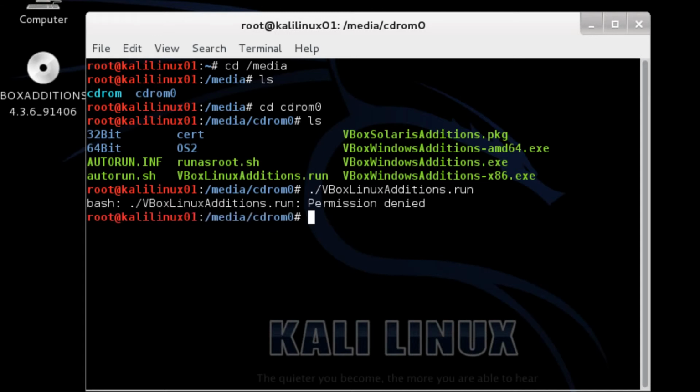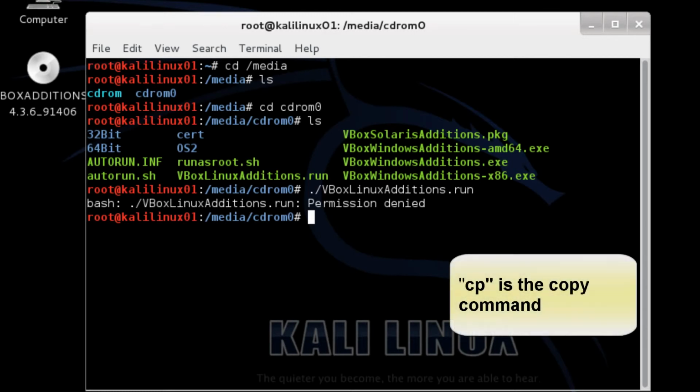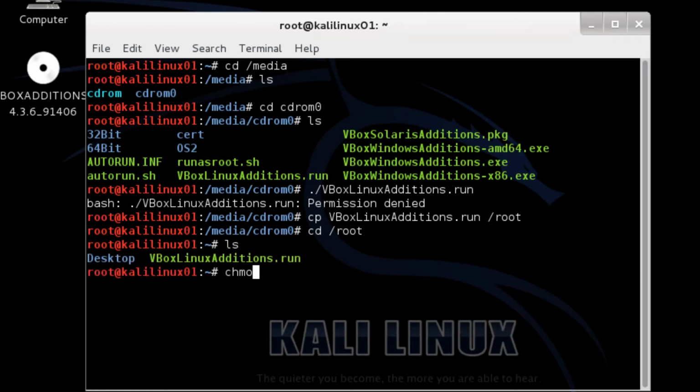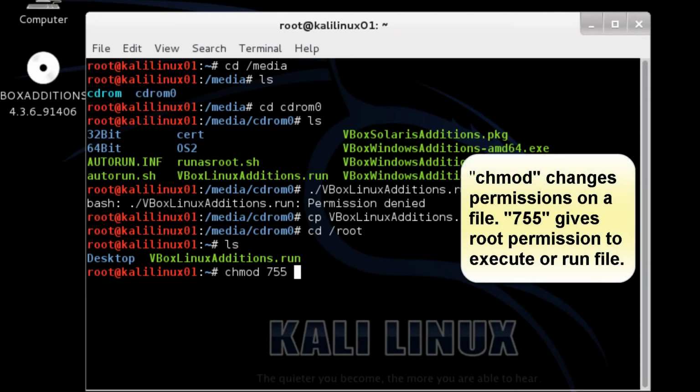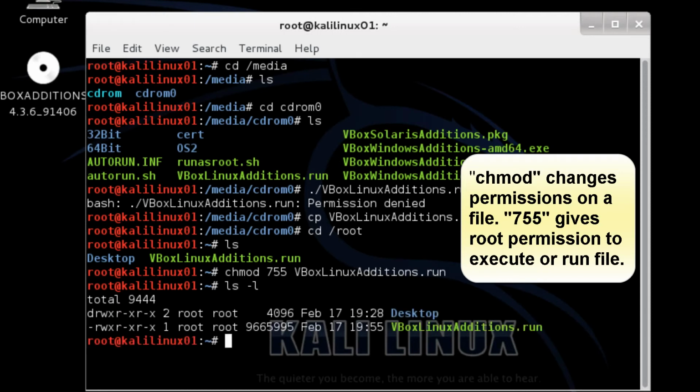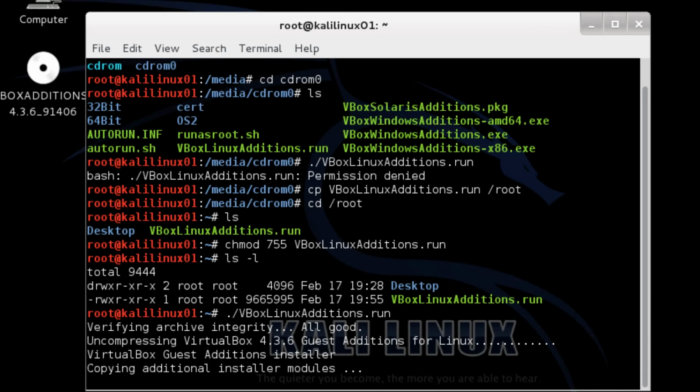Permission denied. Well, that didn't work as I planned. So I'm going to cp VBoxLinuxAdditions.run, whoops, spell that correctly, to root. cd /root, do an ls, and chmod 755 VBoxLinuxAdditions.run, do an ls -l. Now I'll run it. And so now it'll work.